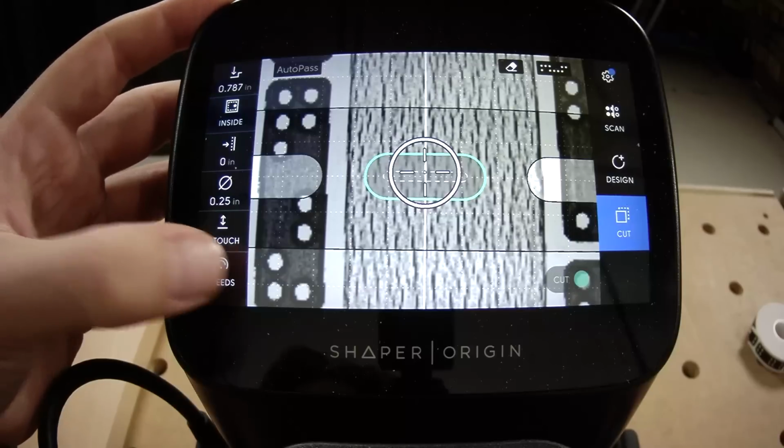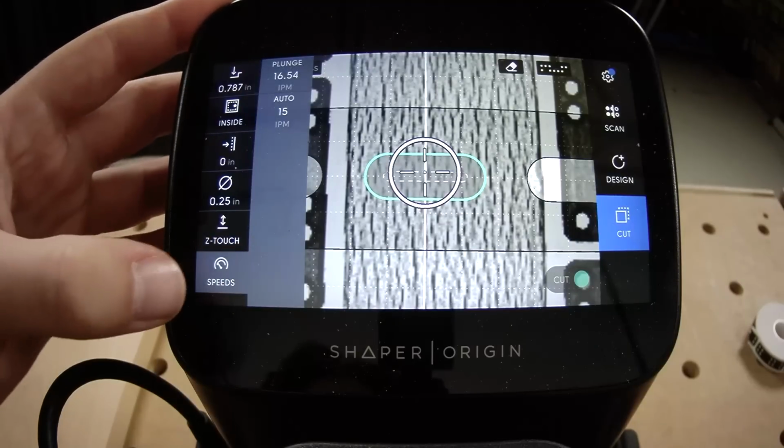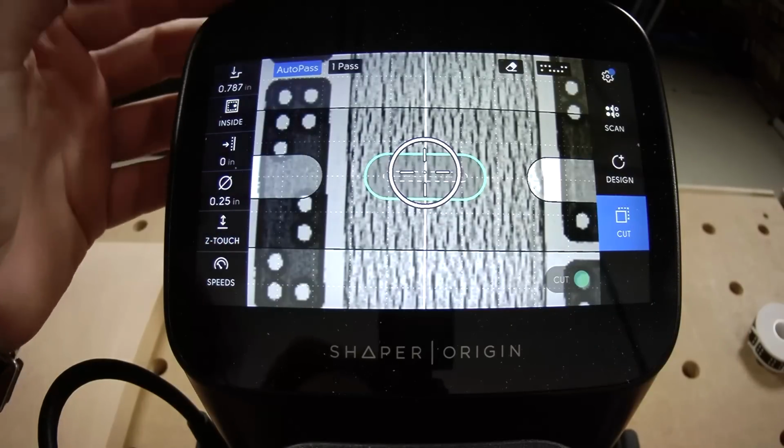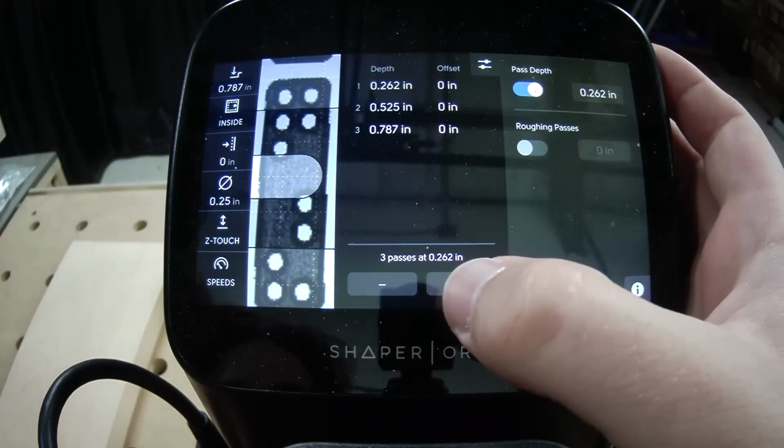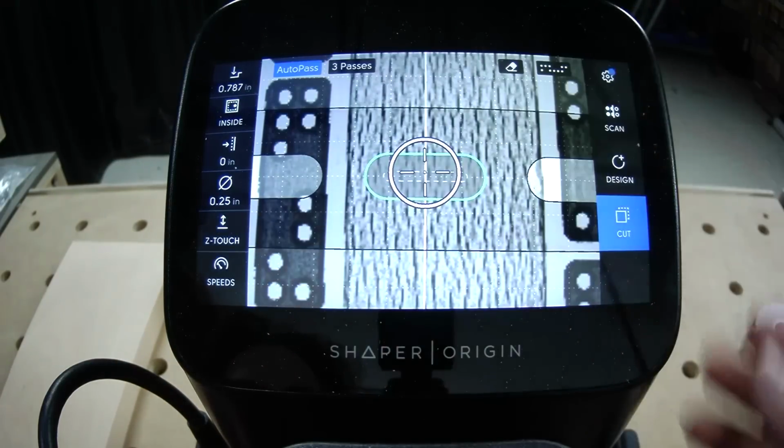I want to check my speeds because with Bench Pilot, these can get cranked, but 15 inches a minute is good. And I'm going to turn on auto pass for this. No roughing passes, 3 quick passes, a little over a 1/4 inch each.